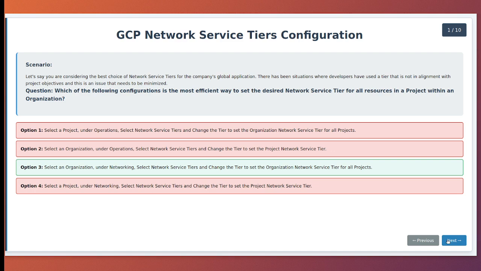Understanding the Google Cloud resource hierarchy is crucial here. At the top, we have the organization, which contains projects, and projects contain resources. Network service tiers can be configured at different levels in this hierarchy, and understanding where to make changes for maximum efficiency is key to answering this question correctly. Let's examine each option to understand why option 3 provides the most efficient solution for organization-wide network service tier management.